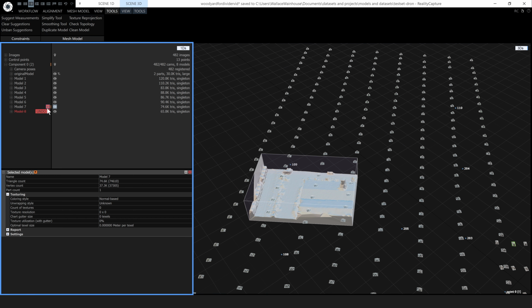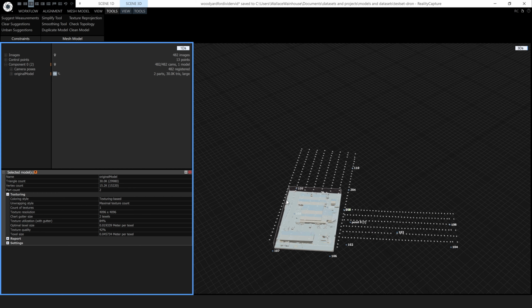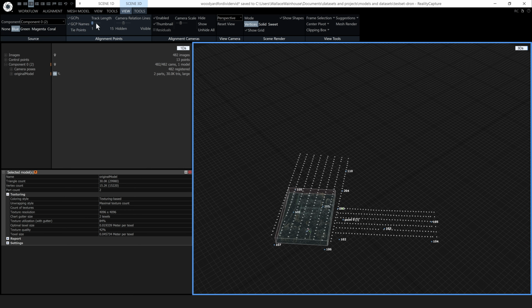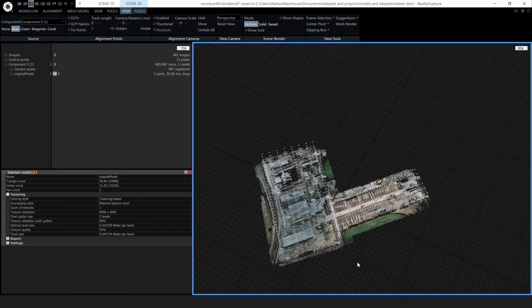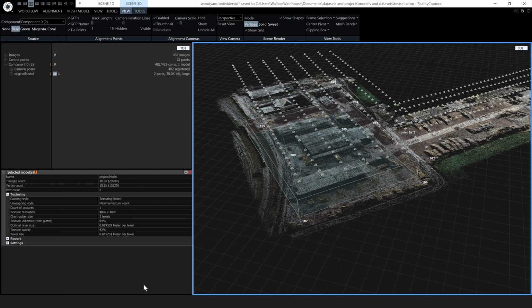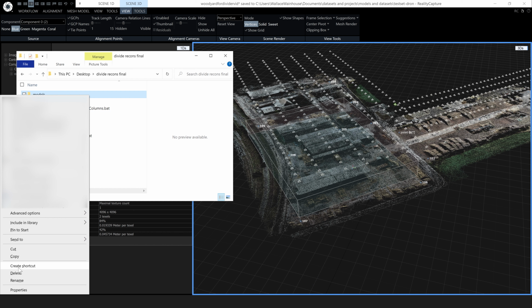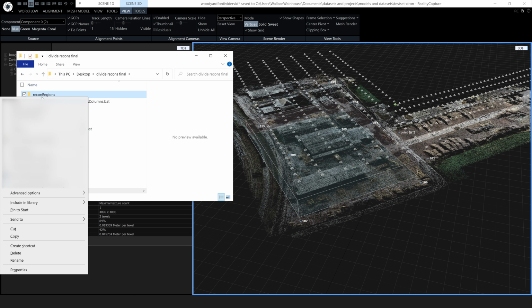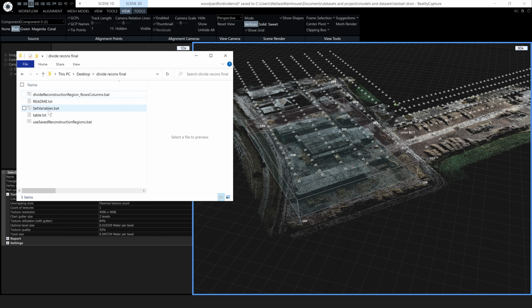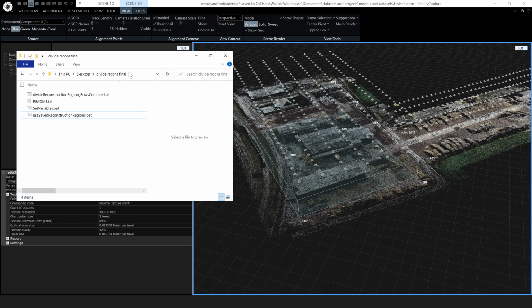So let's just get rid of those before I show you the final use case. And we'll click on our original model there. View, vertices. Let's see those tie points again. Okay, lovely jubbly. So there's a model, and I'll just go back into here and we'll delete those models. We'll delete the reconstruction regions and delete the table, and we will run.